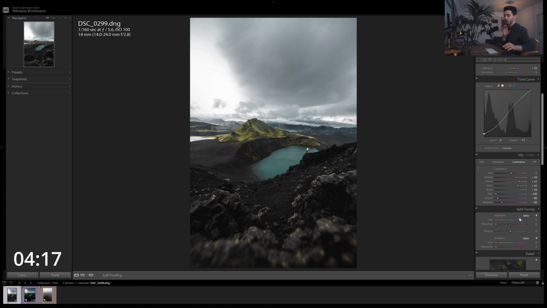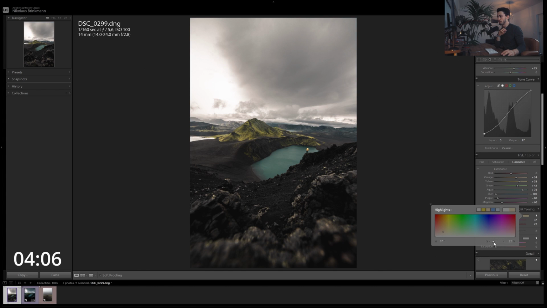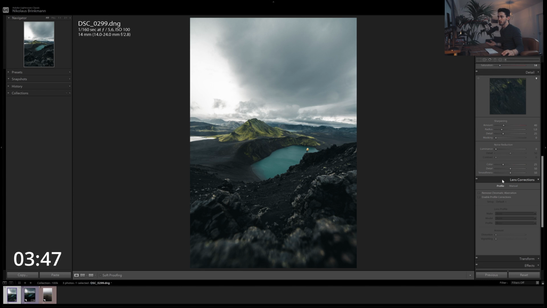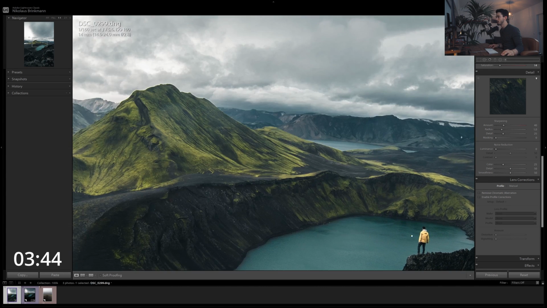Okay, a lot of my changes also occur in the split toning. I tend to add some very subtle warm tones to the highlights, and from there also make the shadows a lot more blue. From there, most of the time I don't do anything else with the sharpening.